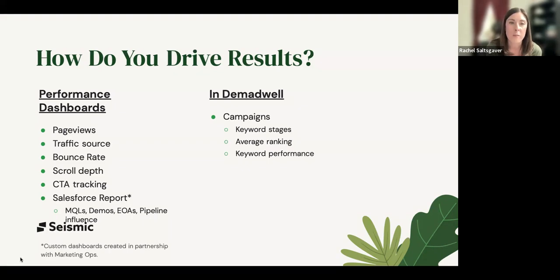And then what's great within Demandwell is it also provides recommendations based on data of things that we can do within our content strategy to help improve results and pivot and change up our strategy to make sure that we are seeing what we want to have happen. So literally I've been setting that up the last few weeks, and I'm really excited to dive more into that over the next few months.